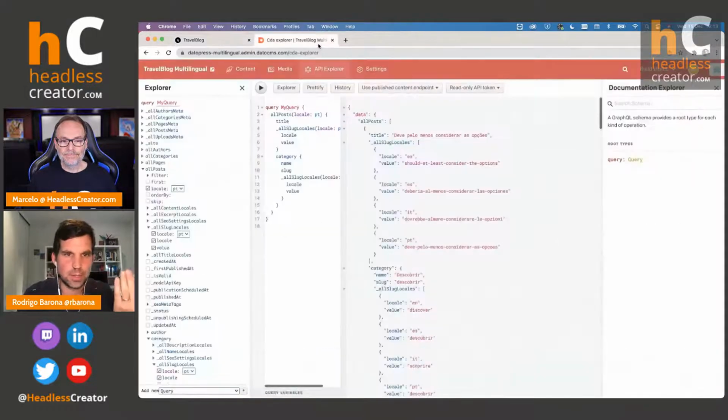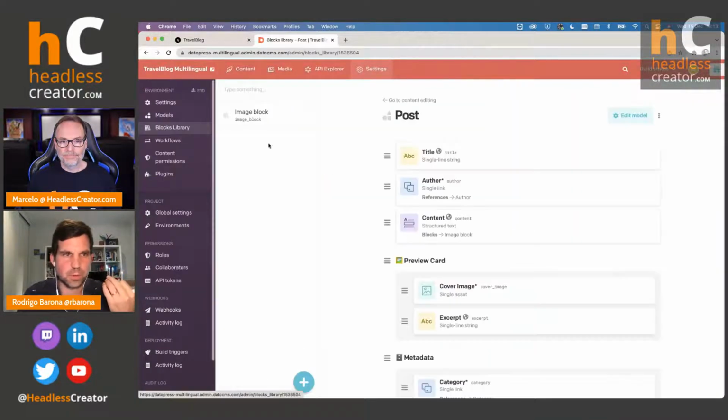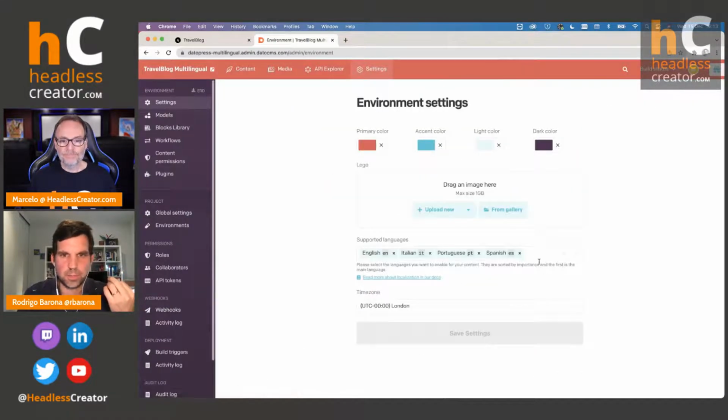And in DatoCMS, you can set up, like we talked about, the languages, but then you have to manage the layout. That's the easy part. Yeah, exactly. That's the easy part. Right.